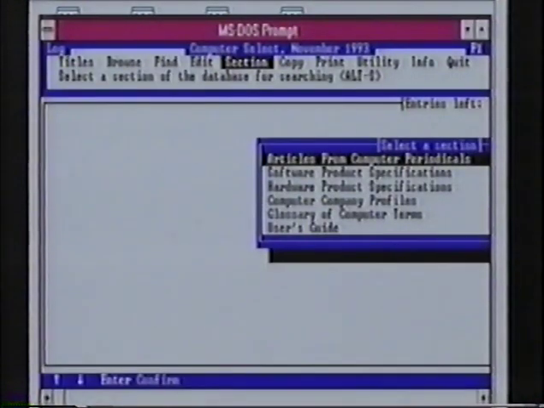Okay. Let's go ahead and show up on the screen here, where we've got basically the opening screen when you get into Computer Select. And as you can see on the screen, what we've got here is a number of different alternatives. We've got the articles from computer periodicals. We've got software product specifications, hardware product specifications, computer company profiles, glossary of computer terms, and a user's guide.